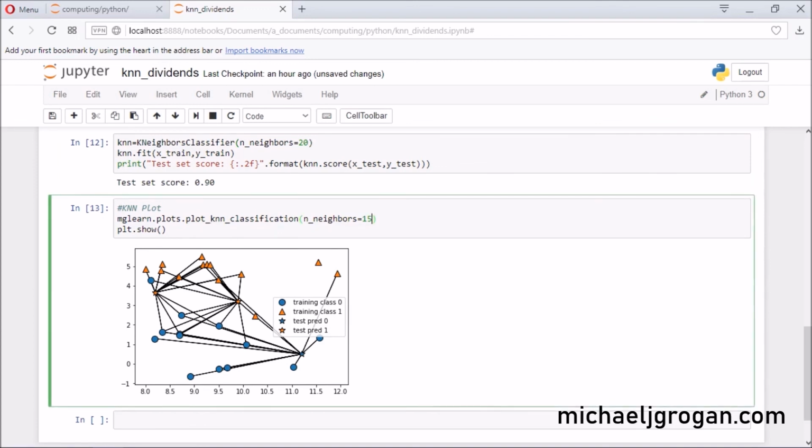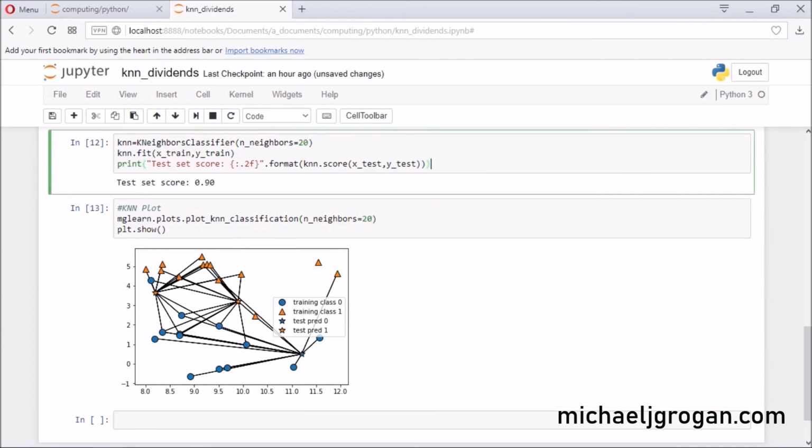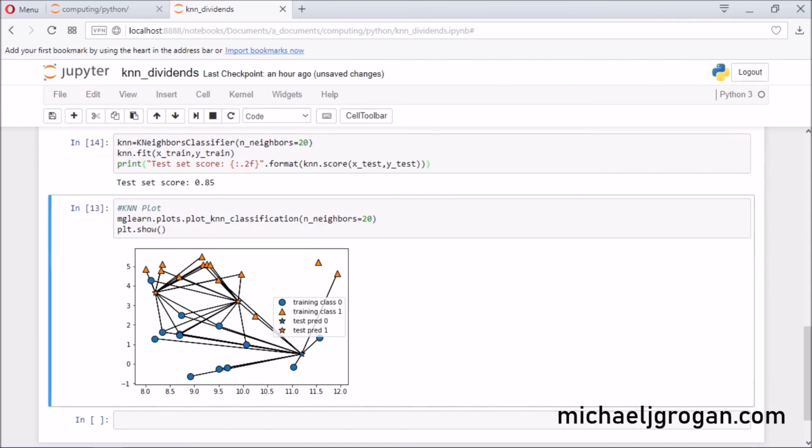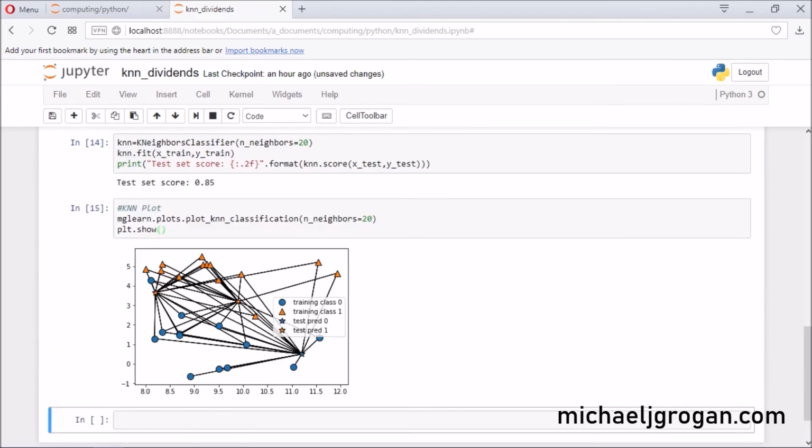Let's now try 20. And you'll see that our test set score has decreased slightly to 0.85. So there's no exact science to it, but roughly we can say that 15 nearest neighbors has been an ideal number of neighbors for the KNN model. And generally, we don't want to have too many nearest neighbors, because anything above 20 means that the model is not going to perform as well. But we've seen that by setting the number of nearest neighbors to 15, we have gotten a high test set score for our model.